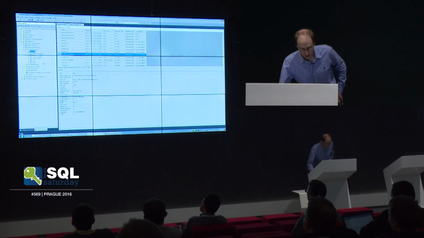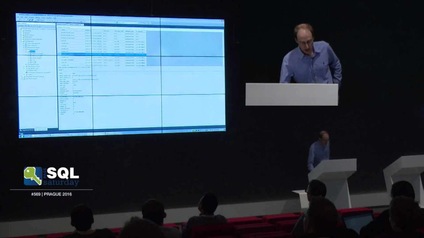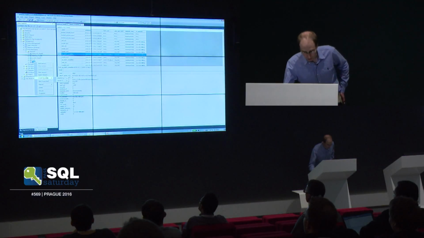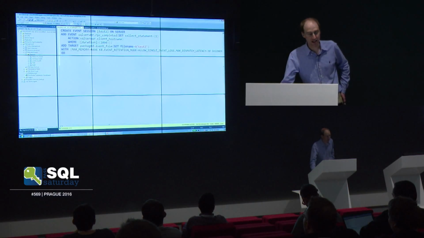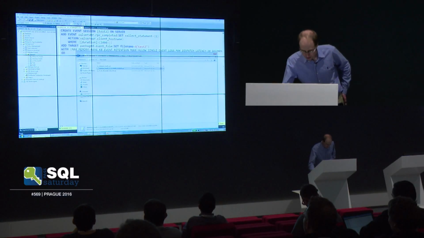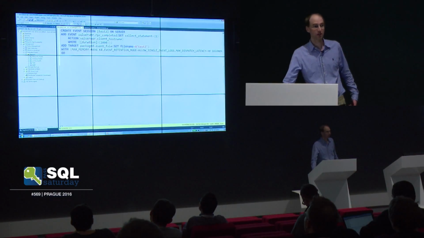So now that there's a user interface in Management Studio, it's quite easy to create it. And you can also script them out if you want, if you then modify it and create it again and so on. So these are the building blocks in extended events, how you can use it. Any questions? Please ask.